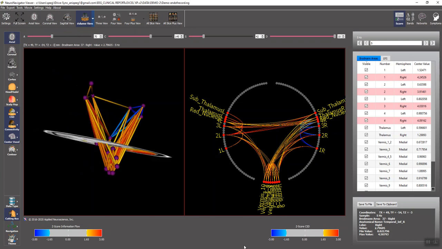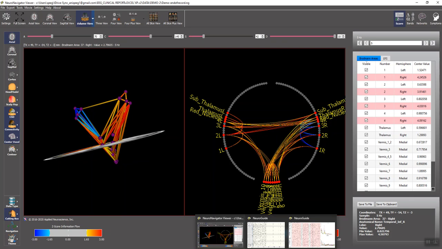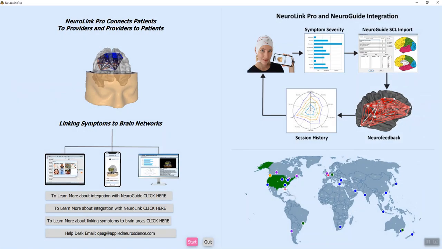So I'm going to now bring up the NeuroLink, which helps you create that linkage between the patient's symptoms and the patient's brain, and to get connected to a clinician. This is a new product on the left here. You see the way to link symptoms to the brain. It's a NeuroNavigator at the top. It's also on smartphones, Android and iPhone, and multiple platforms such as Macintosh, PCs, tablets, etc.